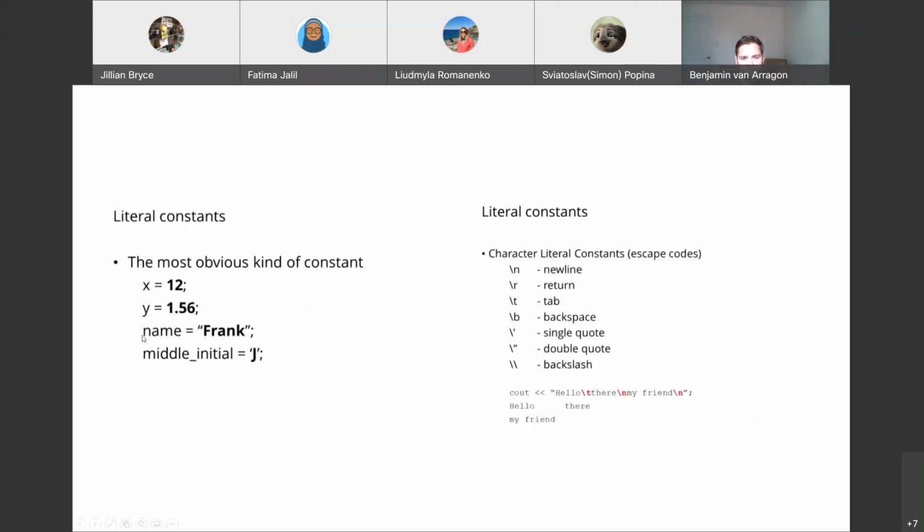All right, there are a couple of types of constants here. There are literal constants, which is when you actually set it, x equals 12, name is Frank, whatever, and it's the most obvious kind of constant. You're actually typing it. There are also character literal constants, which is what I was talking about earlier today, the escape codes. Basically, \n is new line, \r is return, \t is tab, and there are ones for a single quote or a backslash.